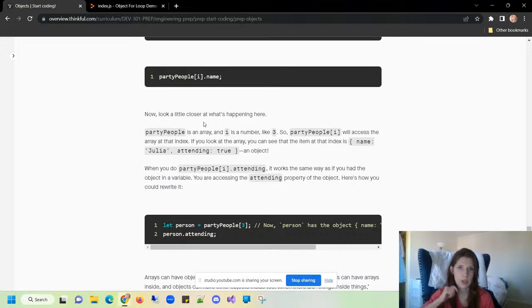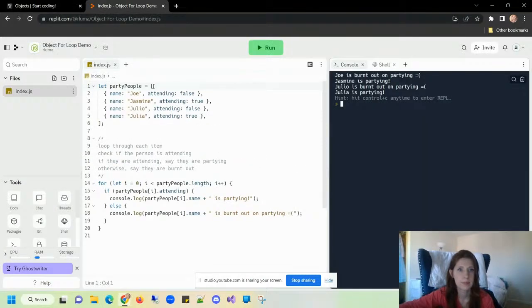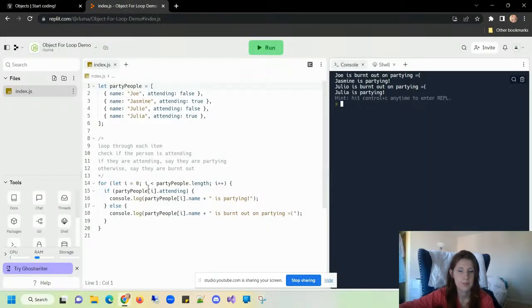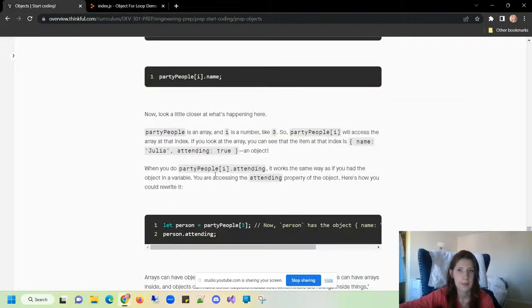Now look a little closer at what's happening here. Party people is an array. Okay, yes it is. And I is a number like 3, so party people will access the array at that index. If you look at the array, you can see that the item at the index is name Julia, attending true, an object.